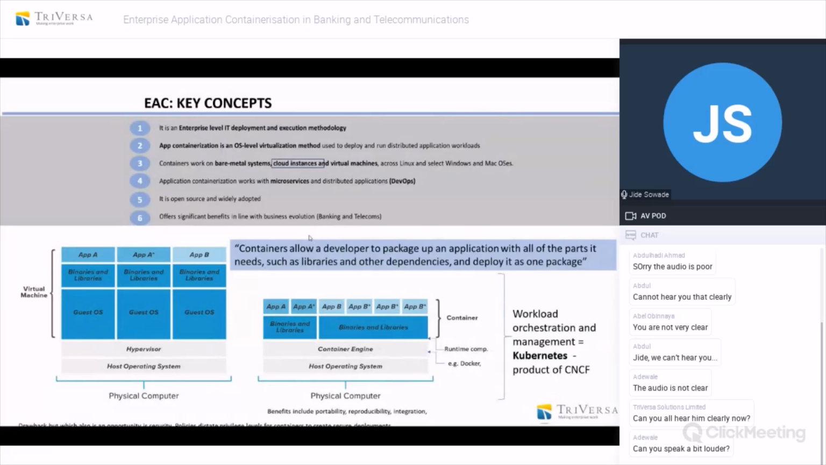There are 6 critical things you should know about containerization. The first thing is, well, it's actually a methodology. Enterprise containerization is a methodology for deployment and execution of software. The second thing is about the fact that enterprise application containerization is an operating system level virtualization method. It is about leveraging operating systems, but not necessarily leveraging virtual machines as is already used in most organizations. It's packaging your software solution within what we're calling a container engine and deploying the binaries and apps on top of that, leveraging a containerization approach.